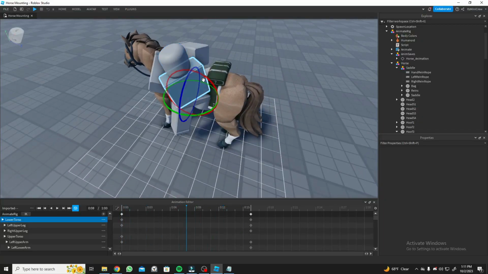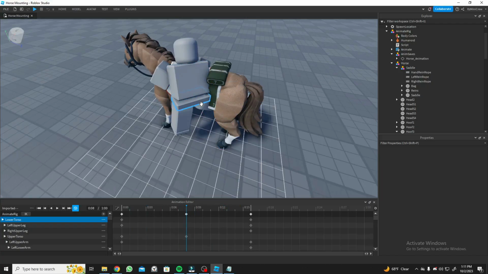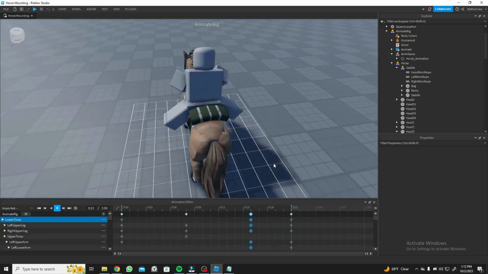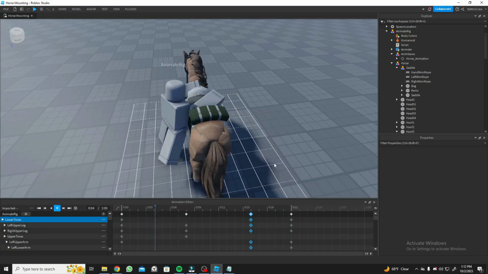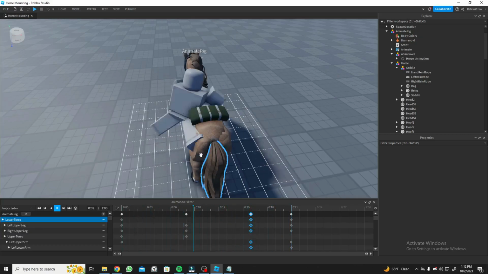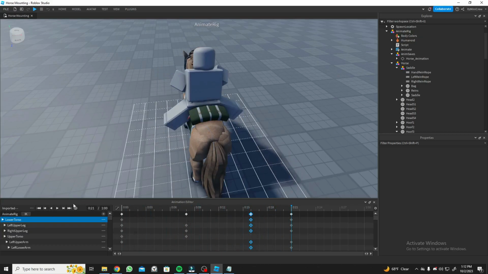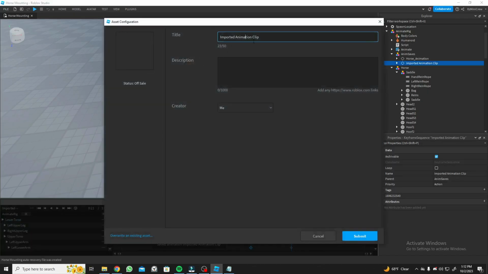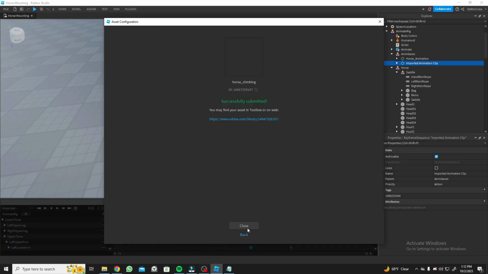somewhere here, let me just okay, so this is the animation now. That's how the player will climb the horse. Okay, so it looks really bad, but yeah. And make sure this is not looping and the animation priority to action as always. And publish this to Roblox as well. And this is going to be called horse climbing. Anything you want to name it, it doesn't really matter, but I'm just going to keep it like that.